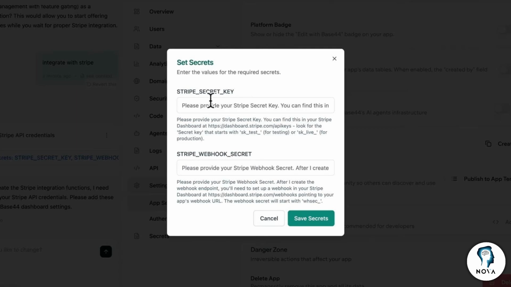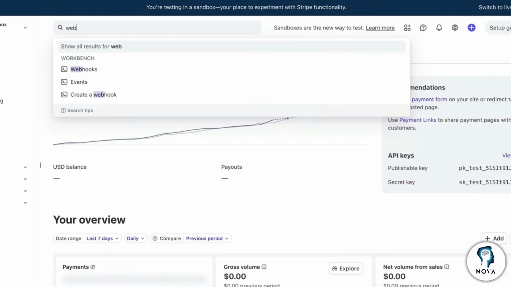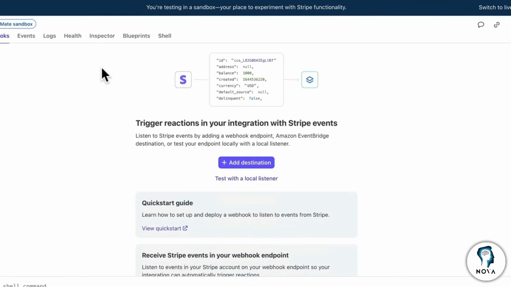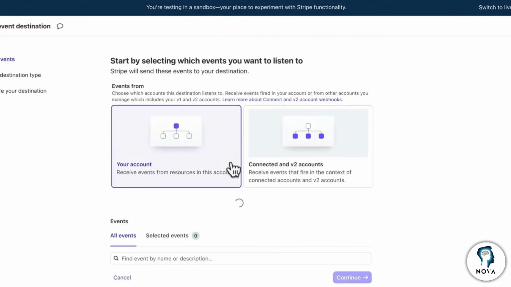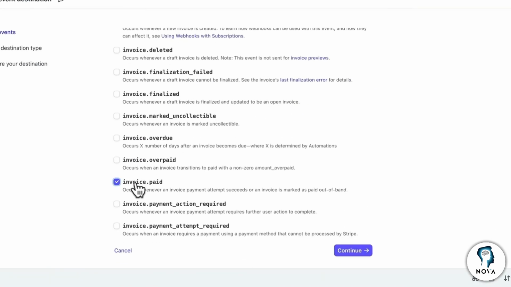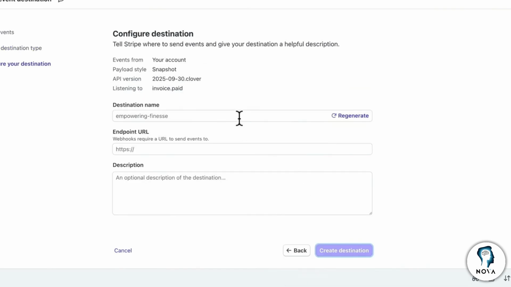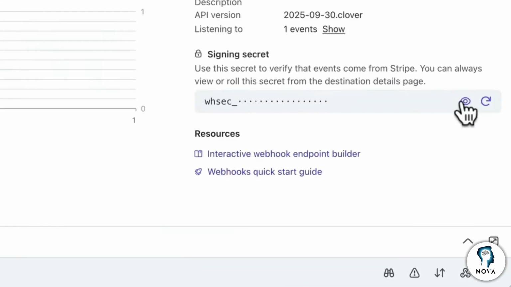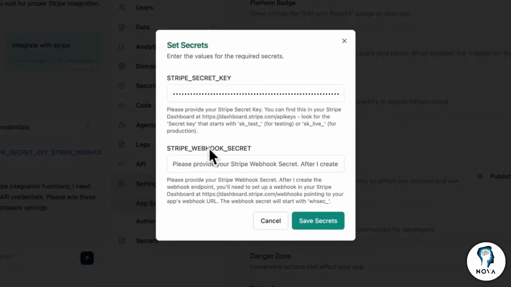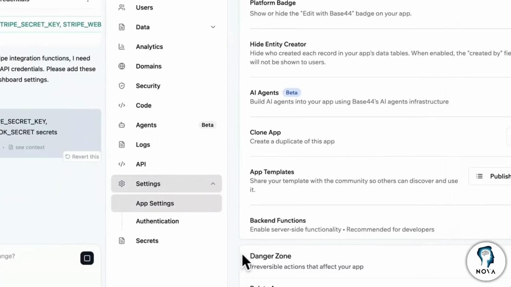Then, set up webhooks in Stripe. Create a new webhook destination. Keep the default options and select the invoice paid event. Set the endpoint URL to your app domain, create the destination, and copy the signing secret. Paste this value into the webhook secret field in Base44 and save.